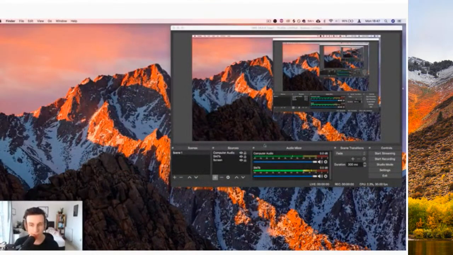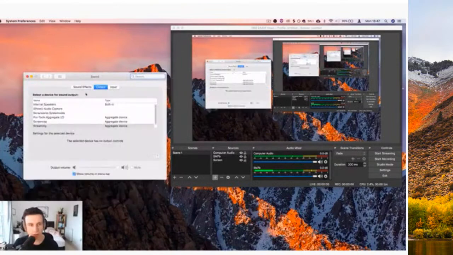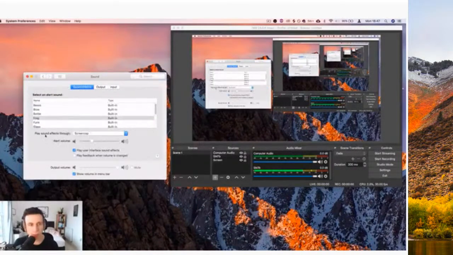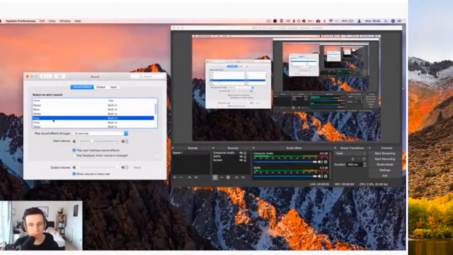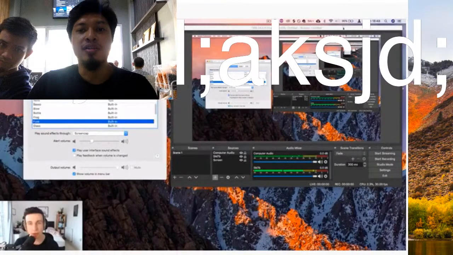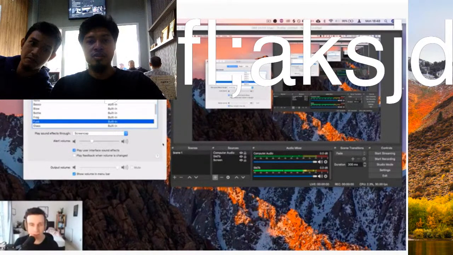Now, in order to test that this computer audio is working, what I'm going to do is come into System Preferences, Sound, and Sound Effects. And I want this Play Sound Effects Through to be set to Screen Cap, or whatever you called your multi-output device that we just set up. And when I click on these, we're going to see the meter under computer audio register some audio. Great, so that means that whatever's happening on my computer in terms of sound is being sent to the stream, which is exactly what we want.